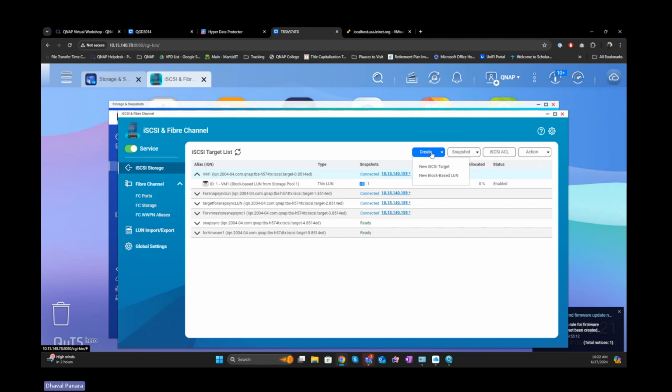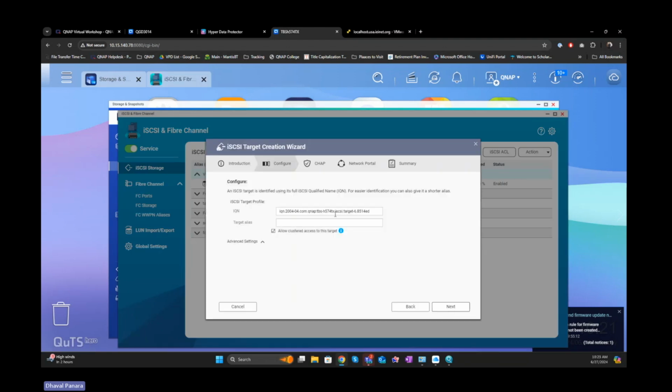So for example, if you want to have a new VM, what you want to do is first come here to the QNAP, just create its own initiator, say VM1, and then hit next. Give it a name, something you can name. This is a random name that you want to name.